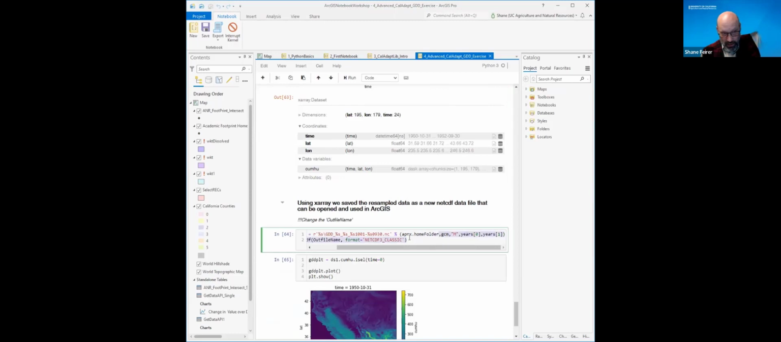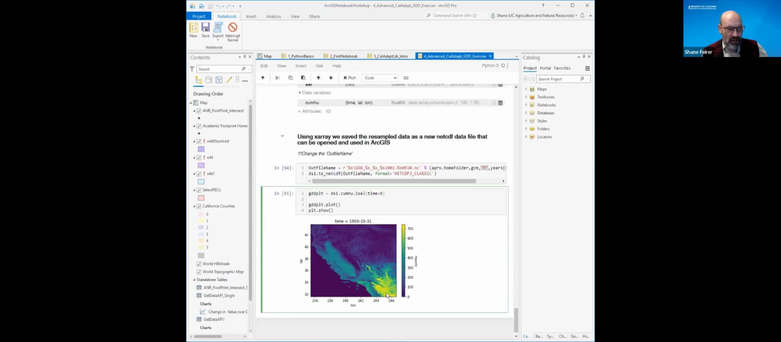We're going to save it into the project folder with the name of the GCM, M for monthly, and then the years. And the output will be one netcdf file, and it's going to have all those years in it. And then we can plot that file, and this would be the very first date. So this would be October 31st of 1950, and here's the number of growing degree days for that entire range.